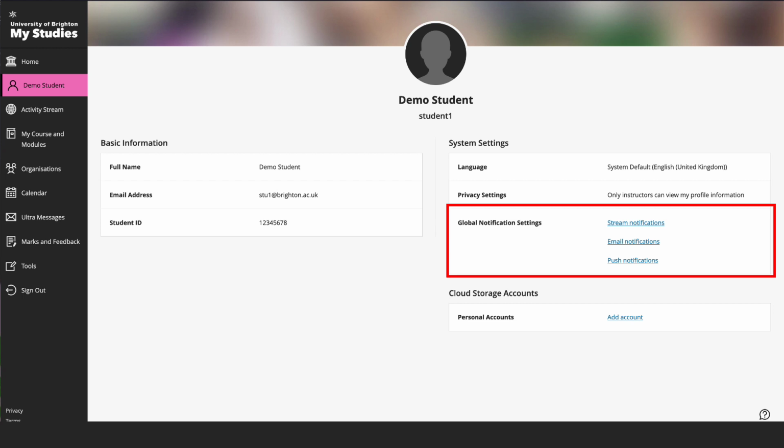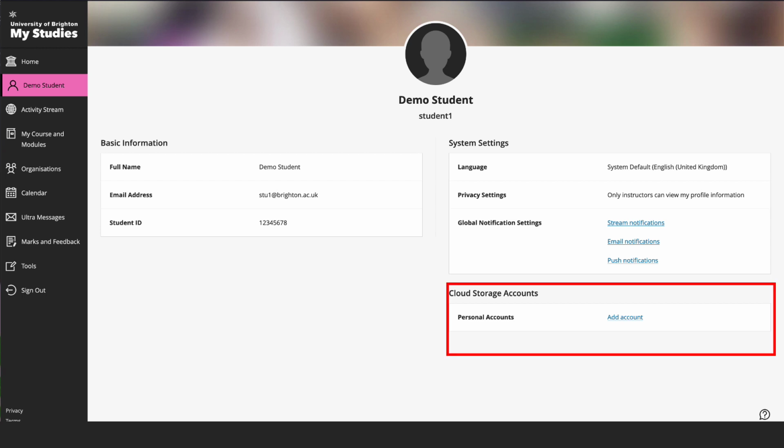Email notifications are switched off by default, but if you would like to receive emails when certain activities occur in My Studies, you can turn these options on here. Lastly, cloud storage accounts is an optional feature where you can connect your student OneDrive account to My Studies. If you wish to do this, then you need to select the OneDrive for Business option that appears and log in with your university email address and password.